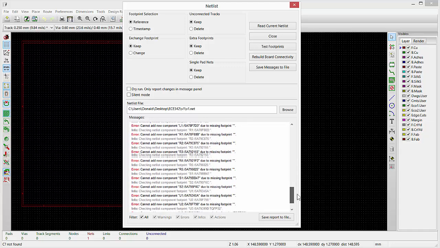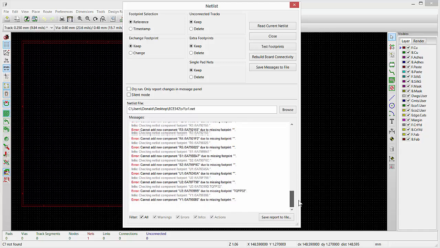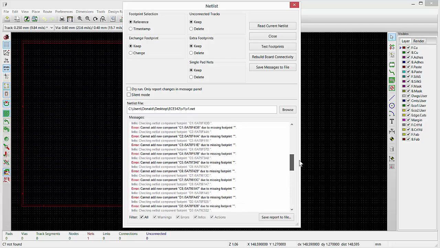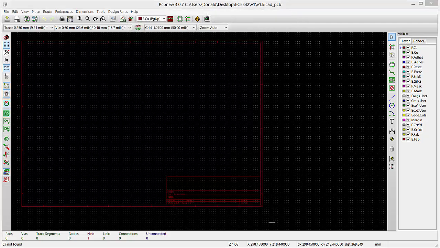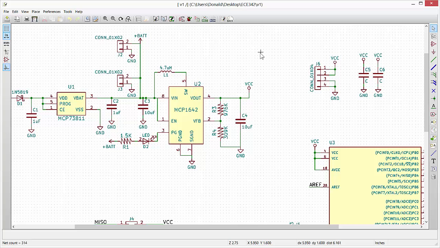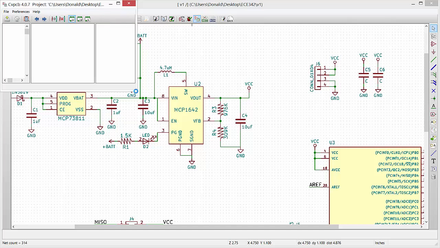In fact, I knowingly did miss this just to show you what it looks like when you forget this next step. So I need to close this window and jump back over to the schematic. Here in the schematic, I have the ability to run CvPcb to associate components and footprints. So what does that look like? Well, it opens up yet another window, and once it finishes loading, I'll stretch it so we can see the whole thing.